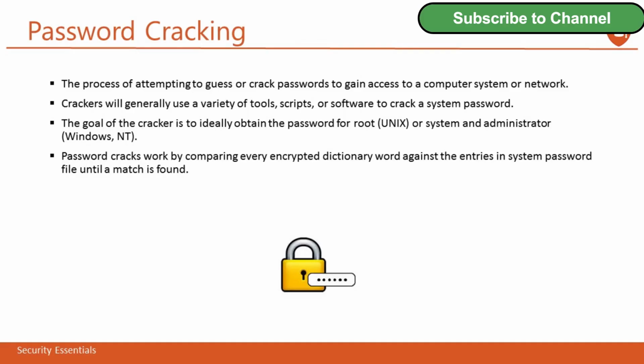Now we'll talk about password cracking. Password cracking is the process of attempting to guess or crack passwords to gain access to a computer system or network. Crackers will generally use a variety of tools, scripts, or software to crack a system password. For example, using a rainbow table to brute force the password is one example of a technique that an attacker can use. The goal of the cracker is to ideally obtain the password for the root system or administrator.